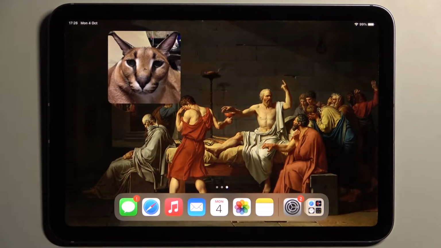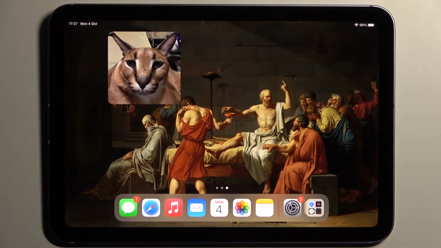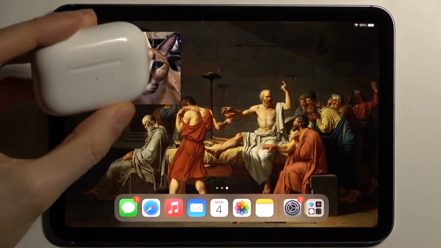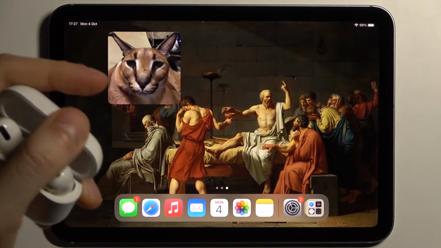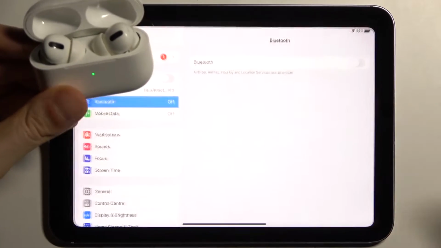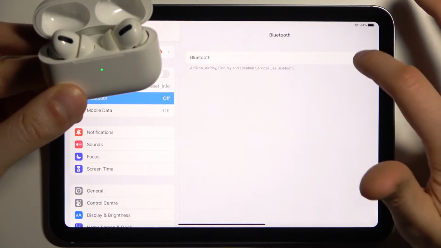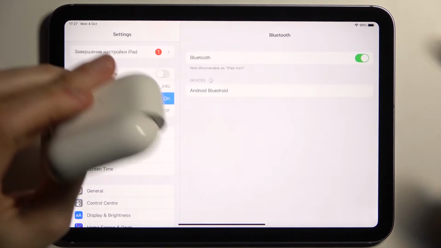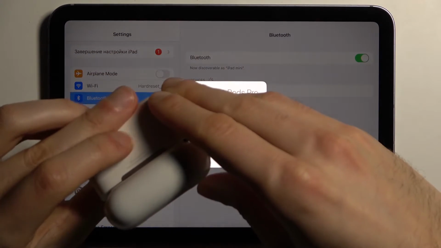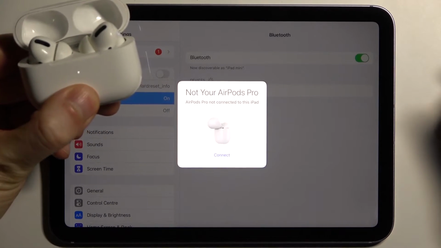Here I have iPad mini 2021, and today I'm going to show you how to connect AirPods Pro to this device. So firstly, you have to open its case, then open settings, enable Bluetooth, then hold down the button on your AirPods for them to enter pairing mode.